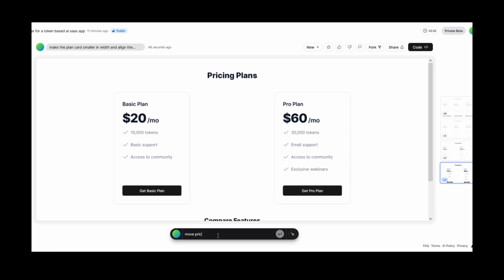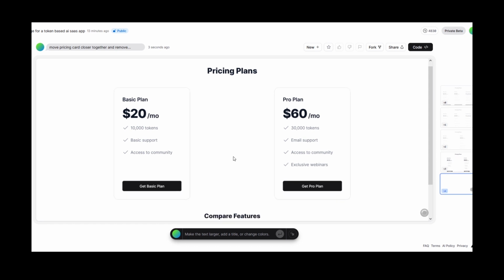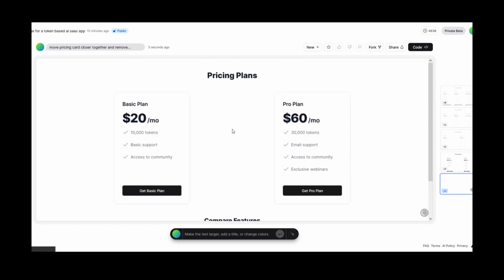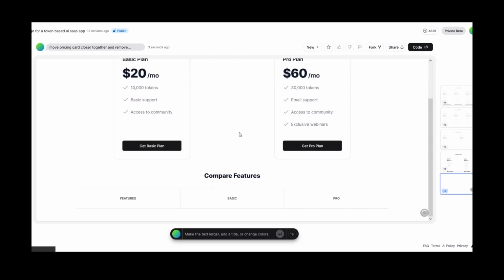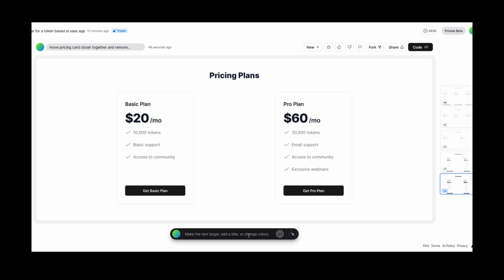Move pricing cards closer together. And remove compare features section. I like to give it two things in a prompt. It seems to do that well. Two assignments or two commands. I think that might save some credits and speed up the process.